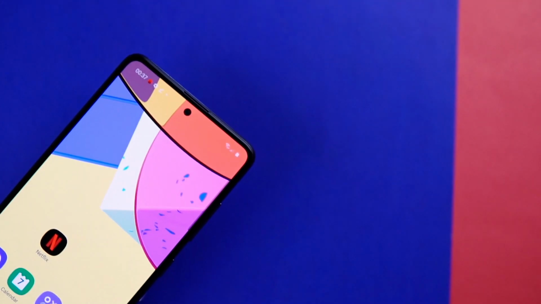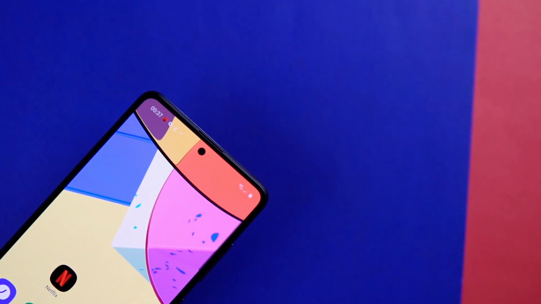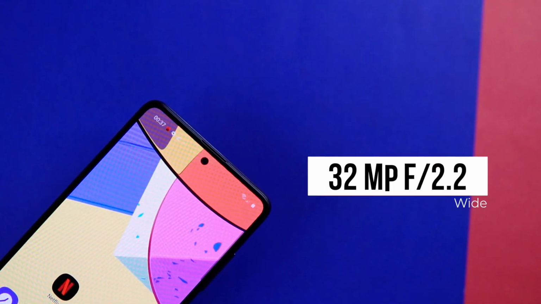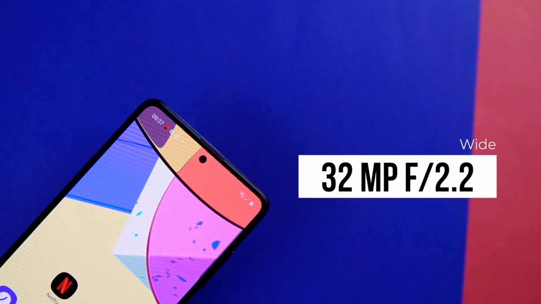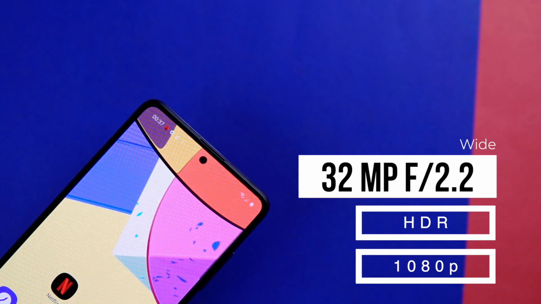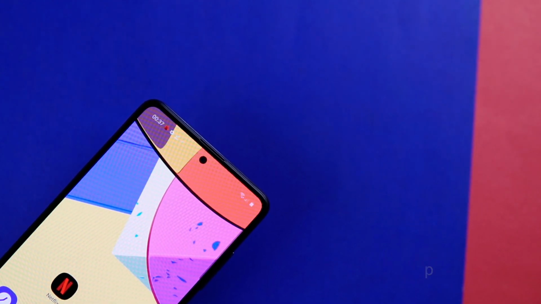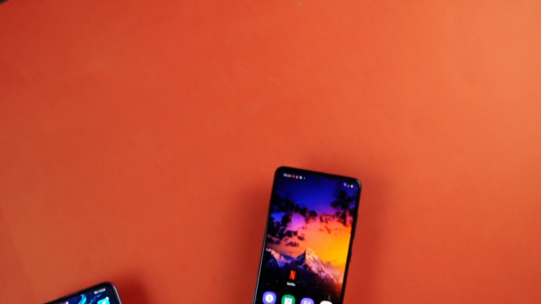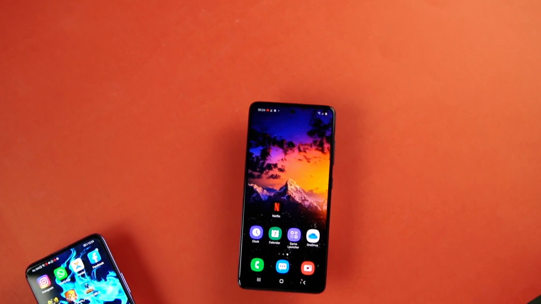On the other hand, the Samsung's Galaxy A51 takes the lead in terms of the overall resolution. It has a 32 megapixel wide selfie shooter with f2.2 aperture and it also has HDR support and it can record up to 1080p at 30 frames. The Samsung's Galaxy A51 took the lead here, but in actual real life performance, which one wins? Let's take a look. And now it is time to compare the screens of both smartphones.